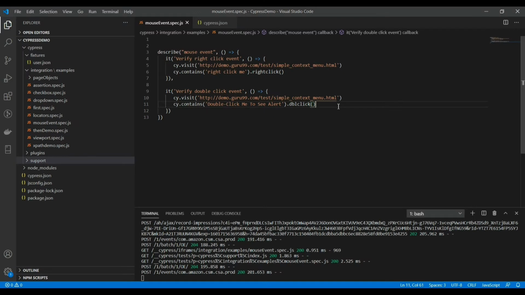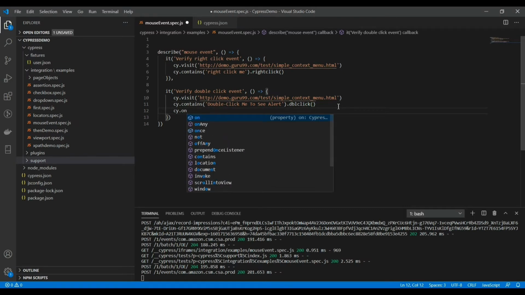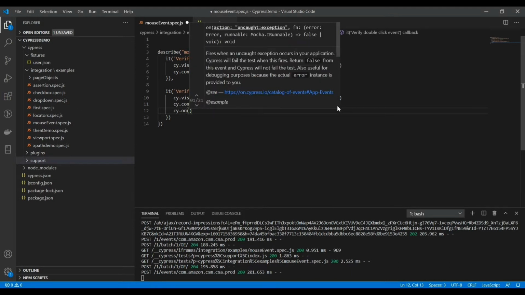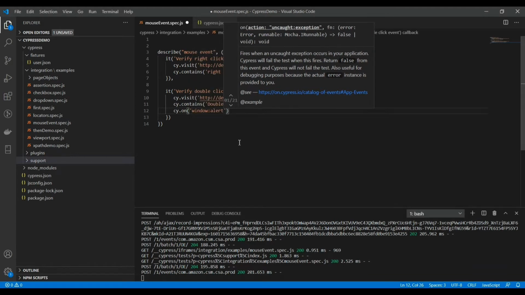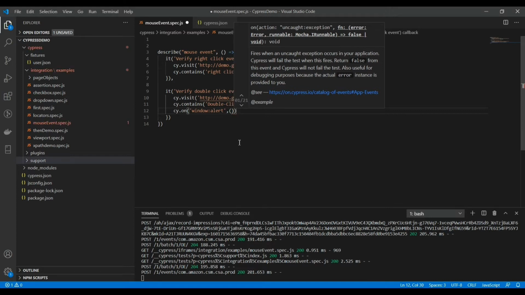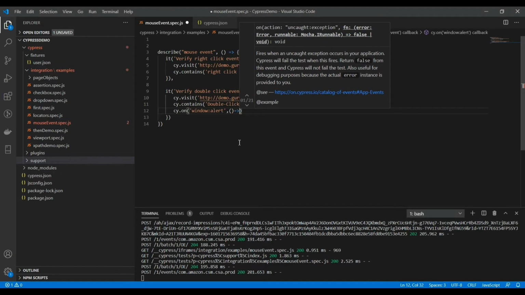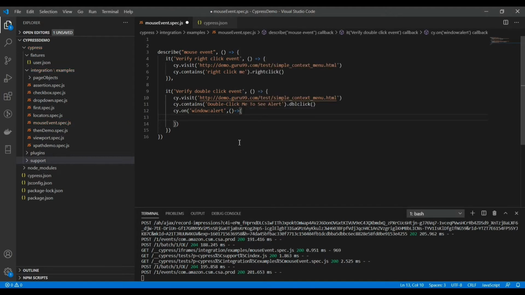So if you want to verify the text, we need to create one method, that is cy.on, and basically we are saying that whenever the alert is triggered, and for that we need to use window:alert. So whenever within the browser this event is triggered, the alert pop-up is displayed. So we are writing the code that whenever this event is triggered, we extract the text from the pop-up and compare it.